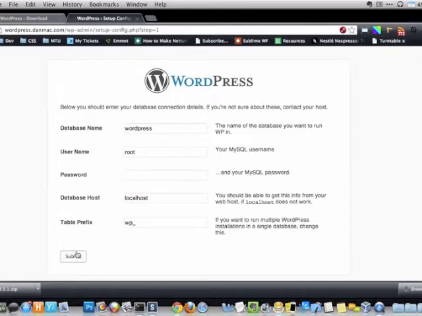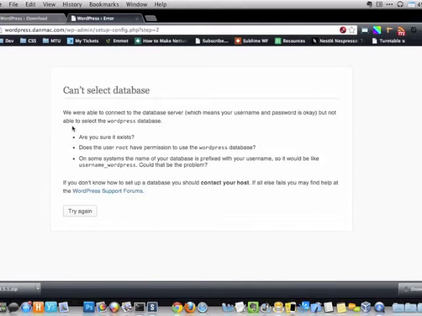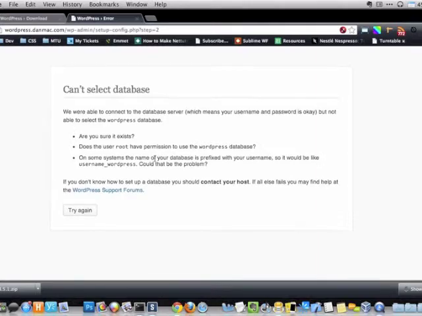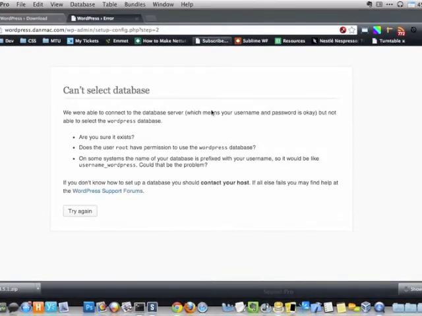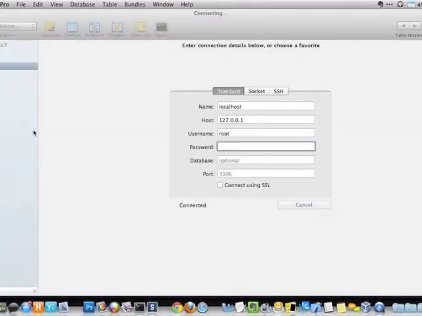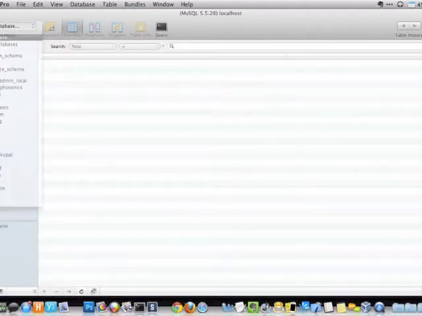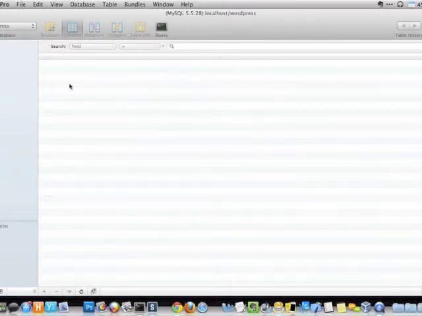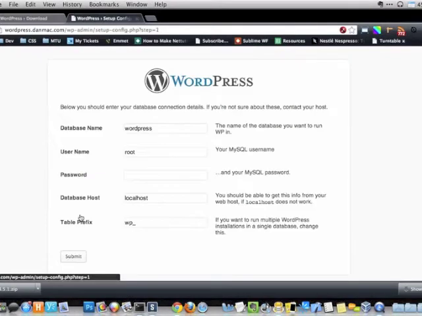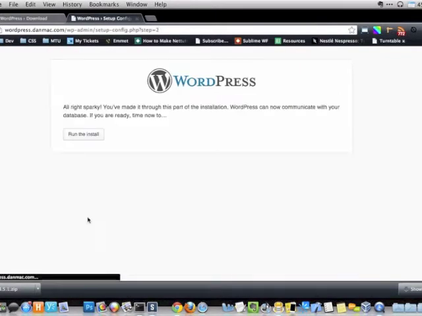All right, so we're gonna hit submit. Can't select database. Does it have permission to use the WordPress database? Apparently it wants me to create a WordPress database. So go to your database editor of choice and create a WordPress database. You guys are all over this already, aren't you? All right. Okay, WordPress selected. All right. Let's try that again. All right, Sparky. That's cute.